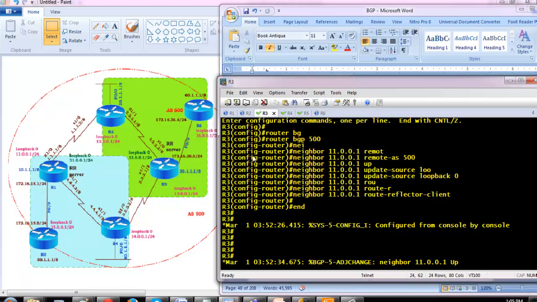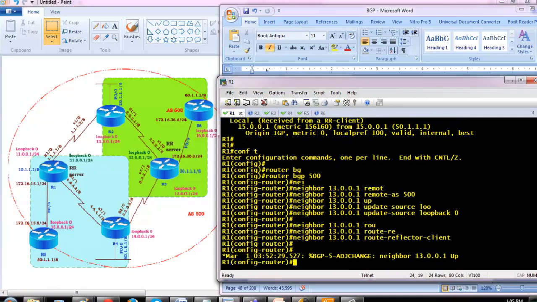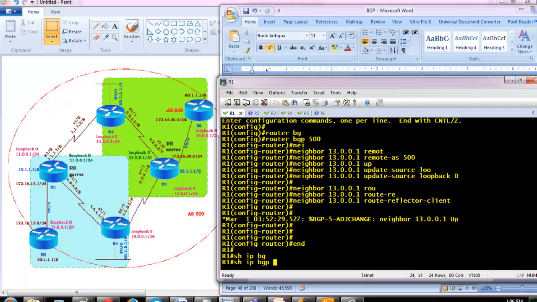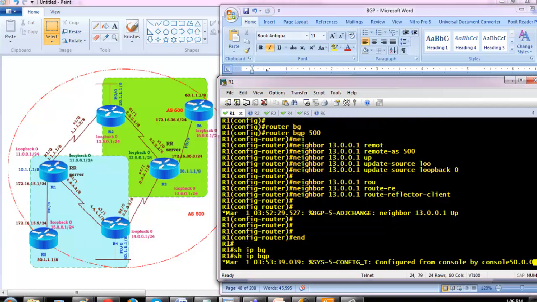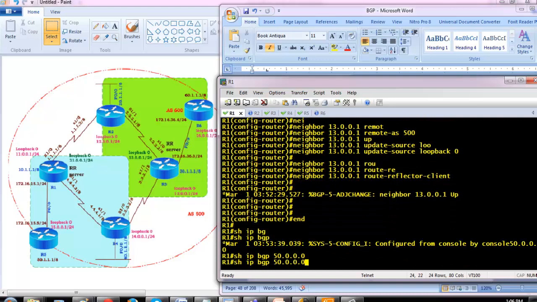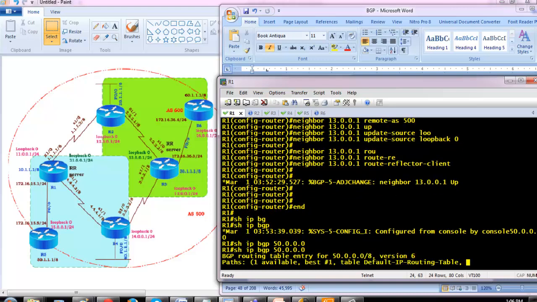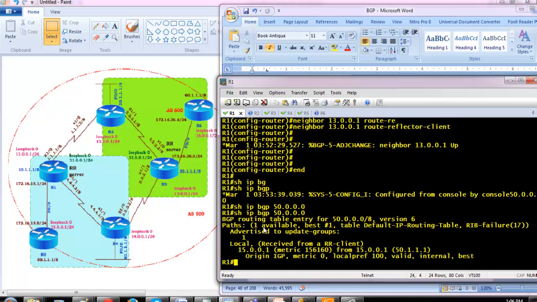I'll start with router 5. Anyway, router 5 is advertising to router 1. We have just verified that. So if I go show IP BGP 50.0 network, which I am receiving from router 5 to router 1, I can see when this route is originated, it is received from a client, and it says it's received from 15.0.0.1, which is the router ID of the router 5.